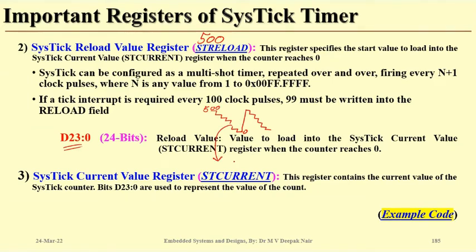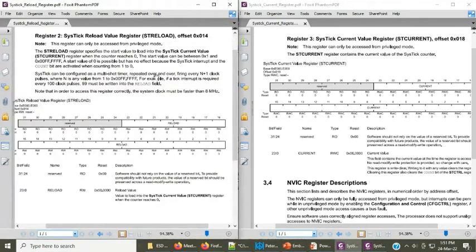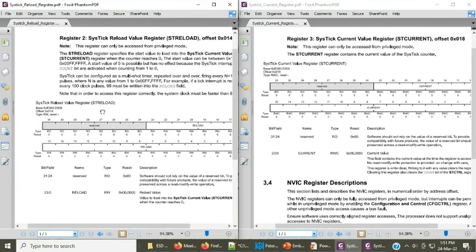Done. So let us look into the program and try to understand. I hope you have the data sheet with you and you can keep an eye on the addresses.